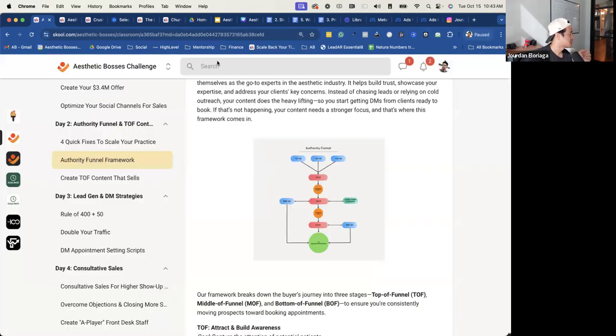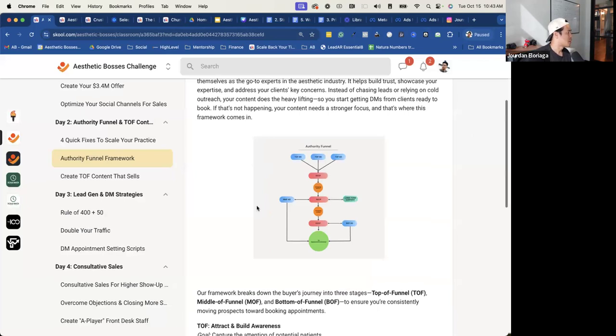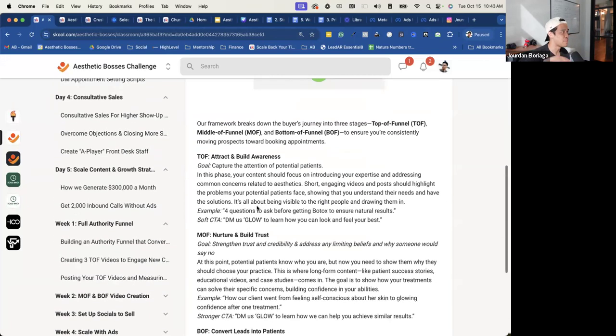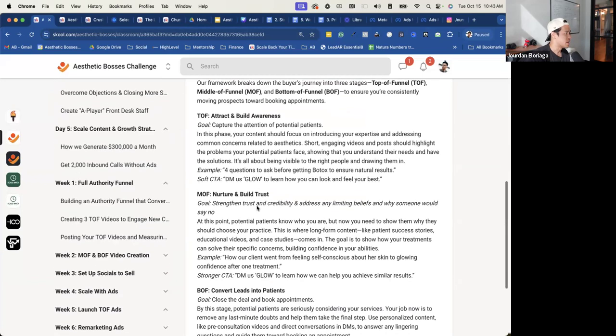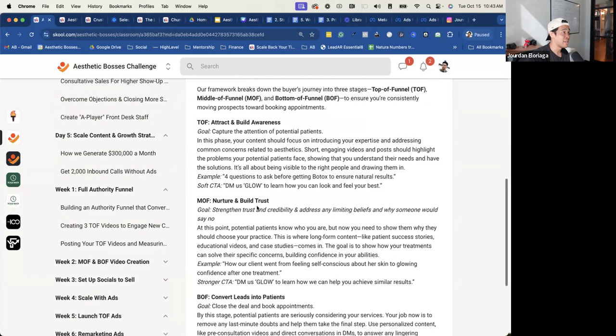Circling back to this, right? Our framework breaks down into 3 stages: top of funnel, middle of funnel, and bottom of funnel, right? So feel free to interrupt me, guys, because this allows me to get better as a communicator, right? So if you don't get what this is, let me know, and I'll try my best to say it in a different way, right? So top of funnel, the goal is to capture the attention of our dream clients, right?